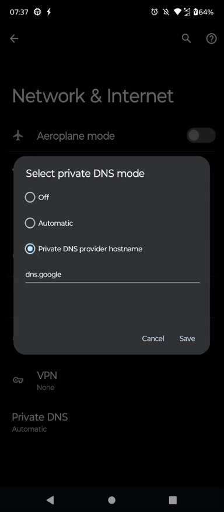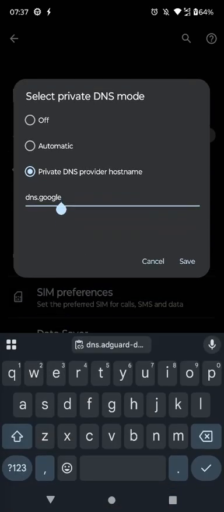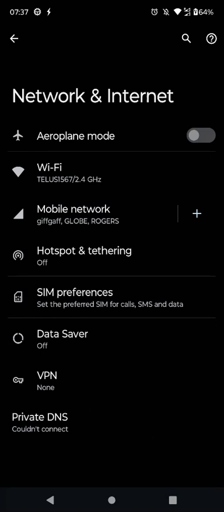I just put in dns.google as a placeholder because once you put something in there, you can't fully clear it. And I had my private server hostname in there, so obviously I don't want to share that with loads of people. So we paste that one in. We click save, and that is it. That is all we need to do.